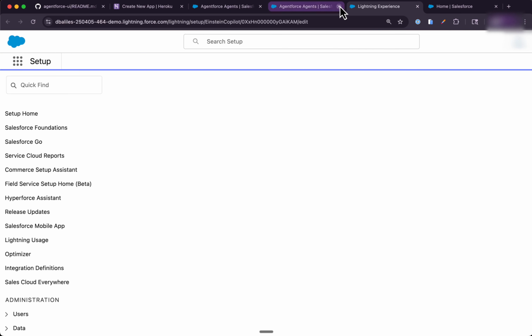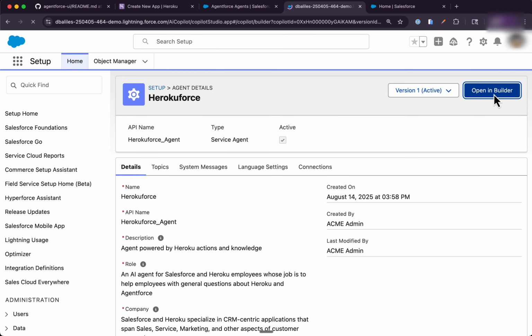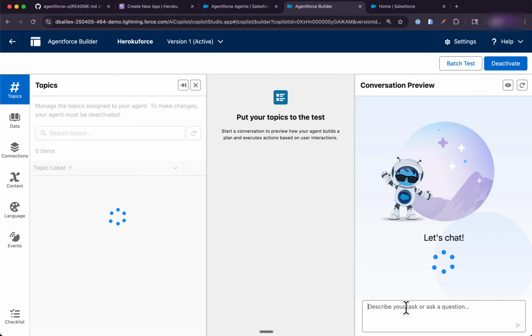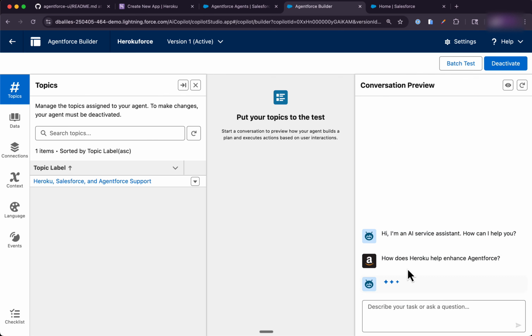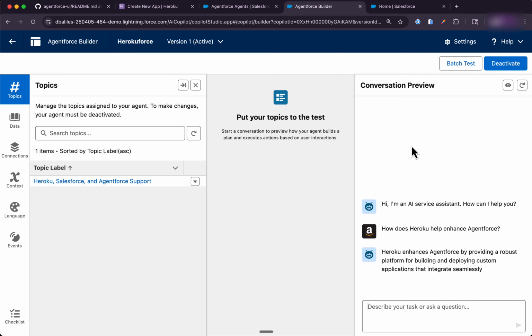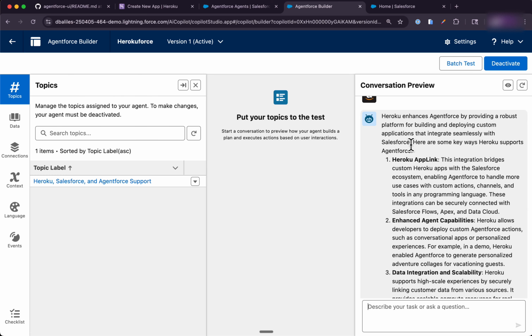Here we have a Heroku-powered Agentforce agent, equipped with deep knowledge about the Heroku platform as a service, as well as how it fits into the overall Salesforce ecosystem. This agent can help across areas like sales enablement and solution design, providing just-in-time knowledge that helps you avoid the slowdown of context switching to confirm information.